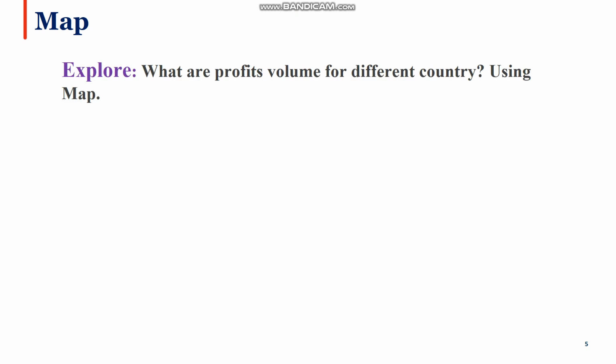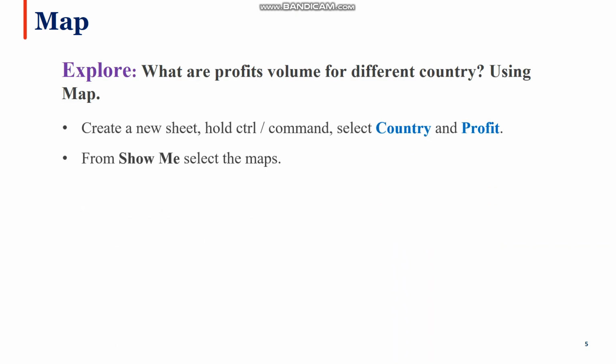So in Tableau, how can we create this map view? Well, you need to create a new sheet, and you hold the Control or Command key. You select the country and the profit. And next, from the Show Me panel in Tableau, you choose the map view.